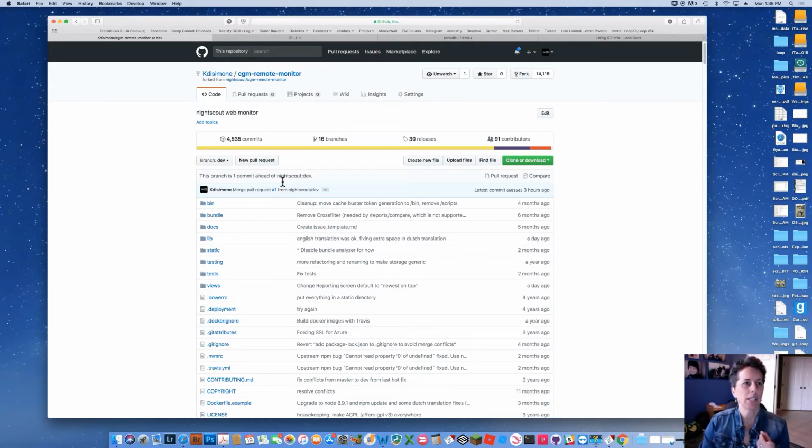But maybe there's something that I want to tweak for myself. And so what I might want to do is tweak a color in the background of my Nightscout site. Maybe I want one of the pills to be a different color or something just changed and personalized for me. So what I want to do is make my own version of that cookbook in my own home library.